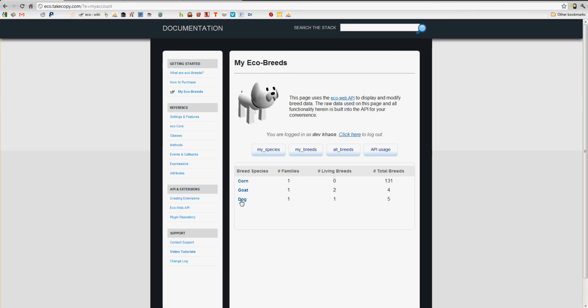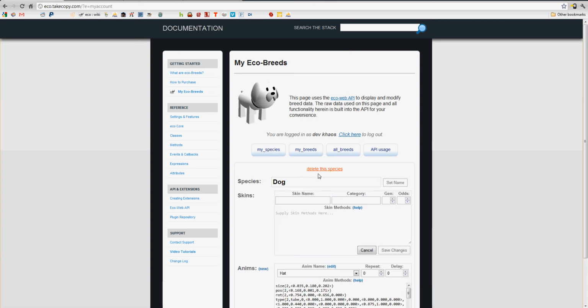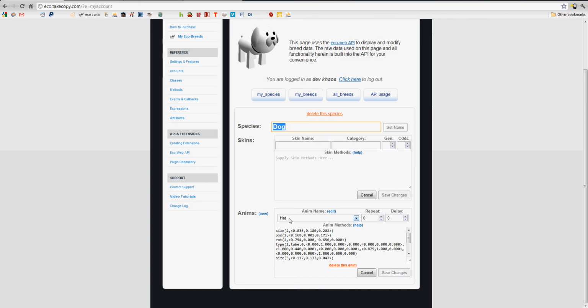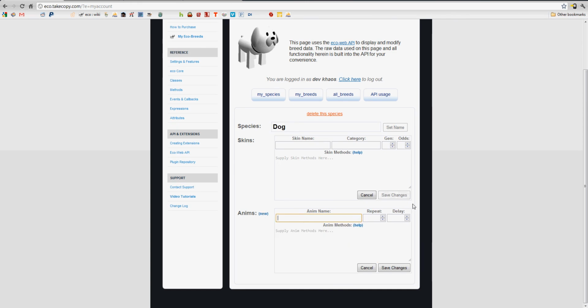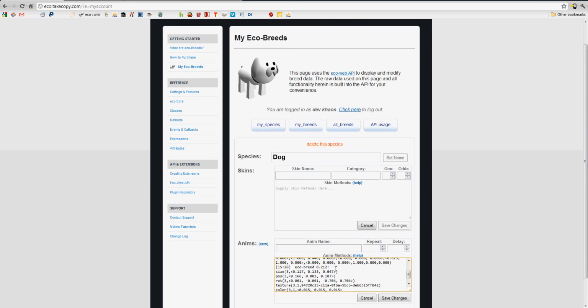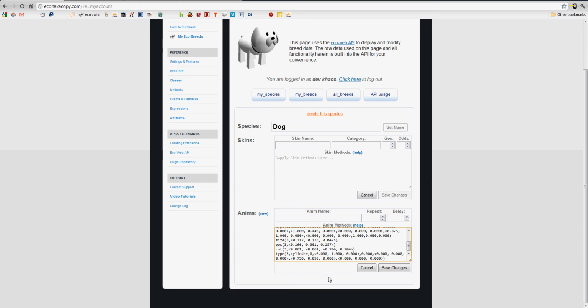When you first create your pet with your own unique channel and your name, it'll assign it its own species. I already named it dog, so it's going to be called dog, and I created a new animation called hat, and I just copied and pasted all that information into here, and make sure you don't have anything non-related. I don't necessarily need the texture and color, so you can delete it. If you do want to keep it, that's fine too, if you're going to have multiple colors and textured hats.